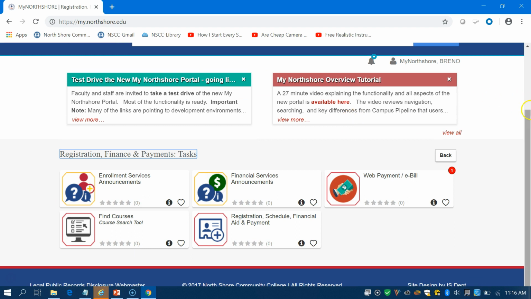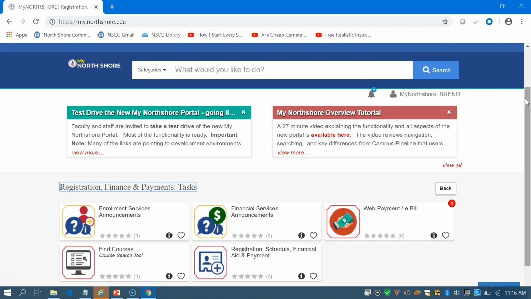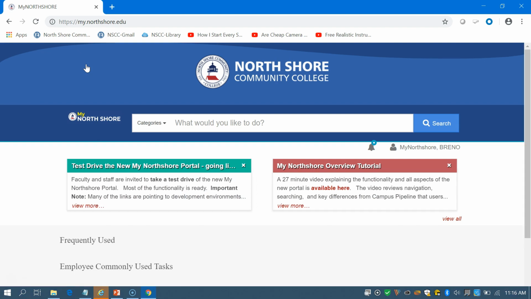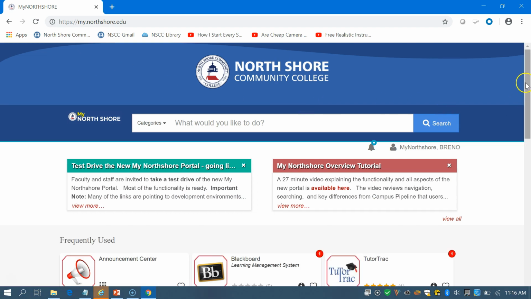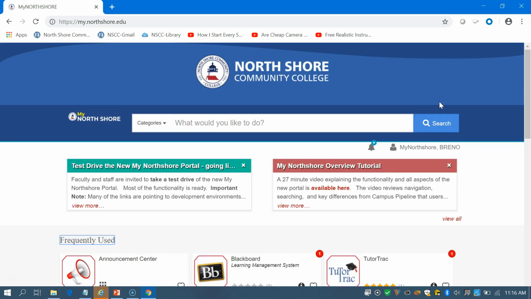Okay, now that I've gone deeper into the MyNorthshore portal, how do I get back to the global view, basically the view I had when I logged in? So there's two ways. I can simply select the MyNorthshore icon. That will refresh and bring you back to the global view. The other thing you can do is, if you don't put a search term in this search box and you just hit search, that will also do a refresh and bring it back to the global view.